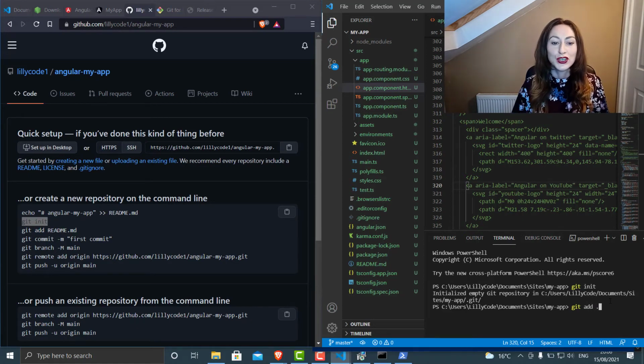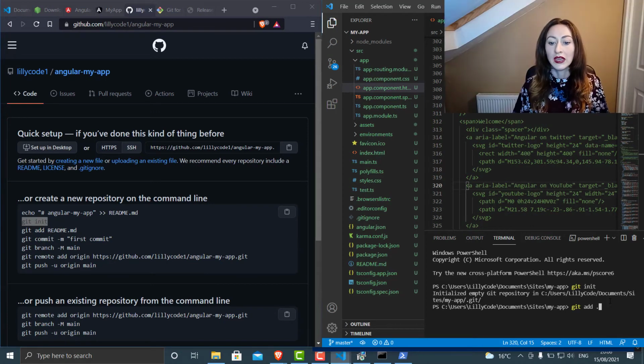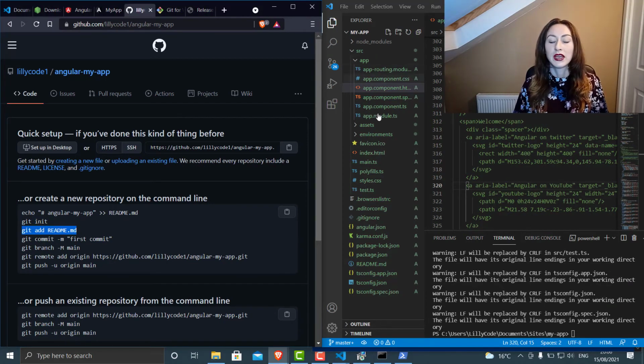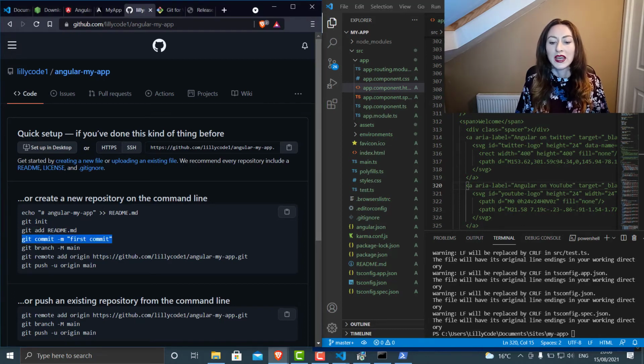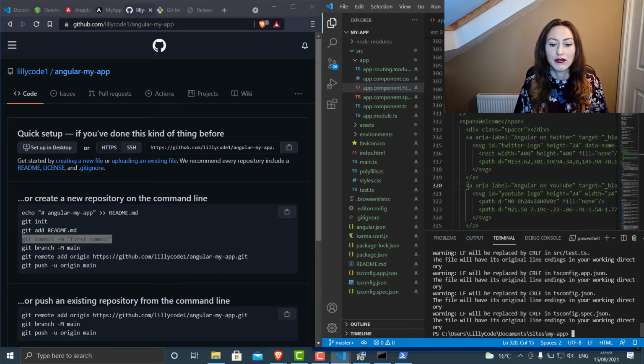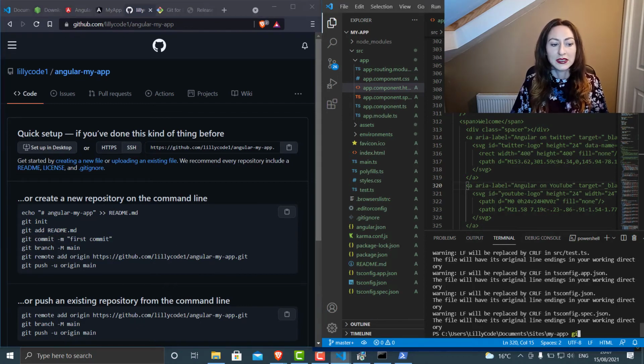In order to add code, to stage it for committing, you need to add it for staging. So I'll just do git add, and dot means everything. So here you can see you can do a git add just a readme, but because we have all these other files, it's not an empty repository that we're initializing. I've just added everything with git add dot, which is git add everything. And then we can do our first commit.